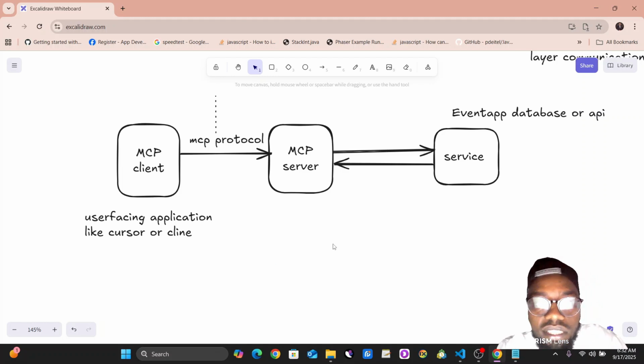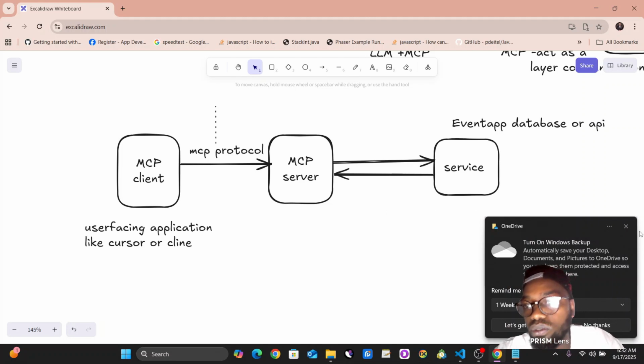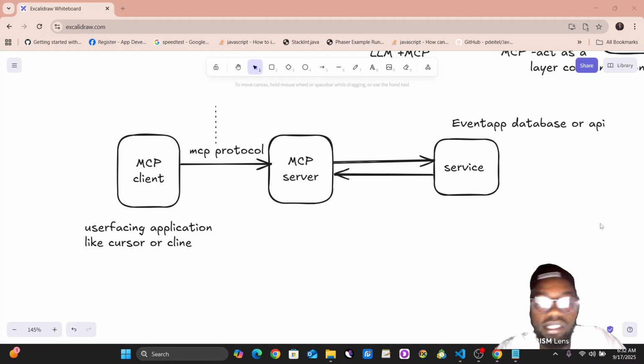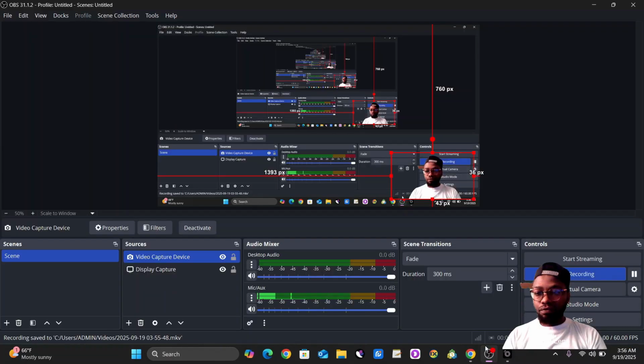So for this specific architecture, we have 4 components, right? The MCP client, which I explained, is the user-facing application. The protocol, which is MCP, is a standardized communication method. Then we have the MCP server, which translates between the client and the services. Then we have the services, which are the actual tools, like the databases and APIs, as I explained before.